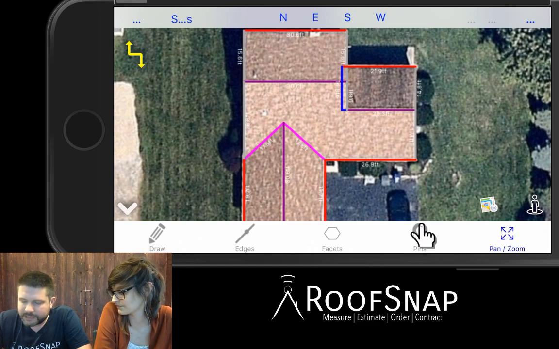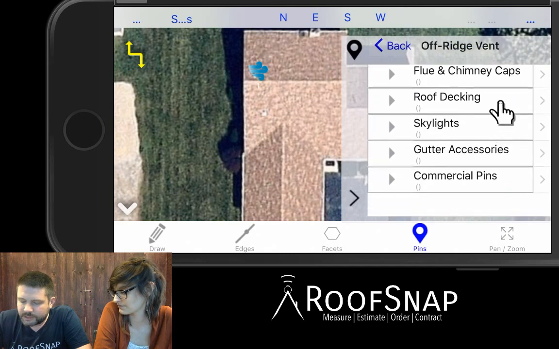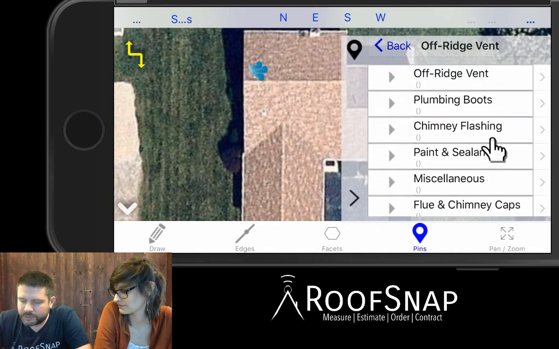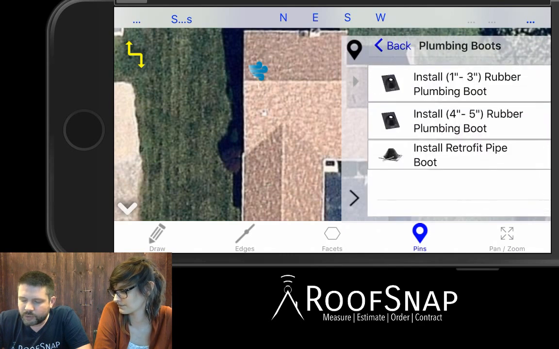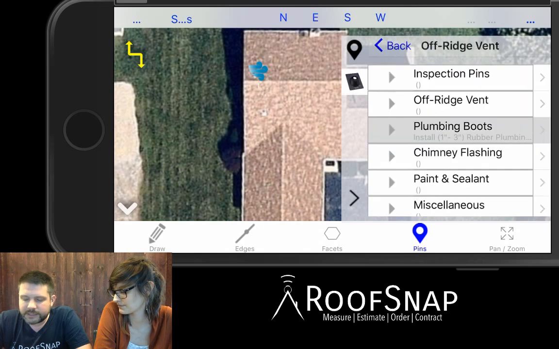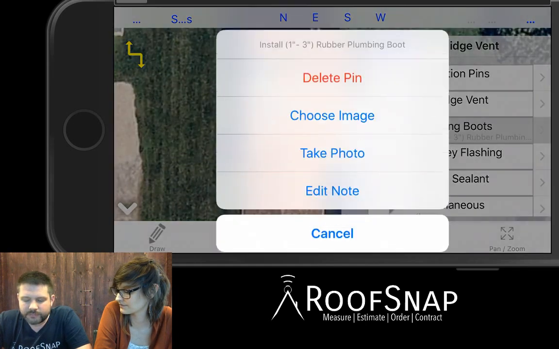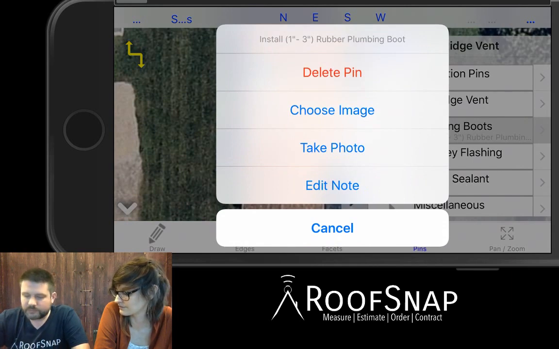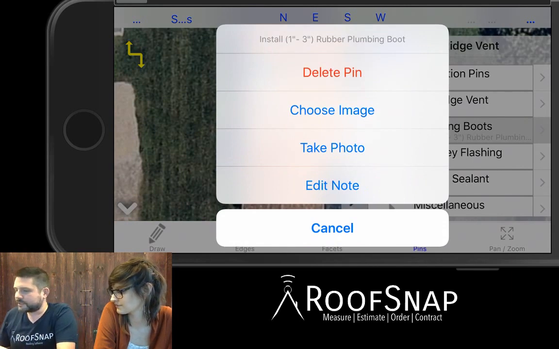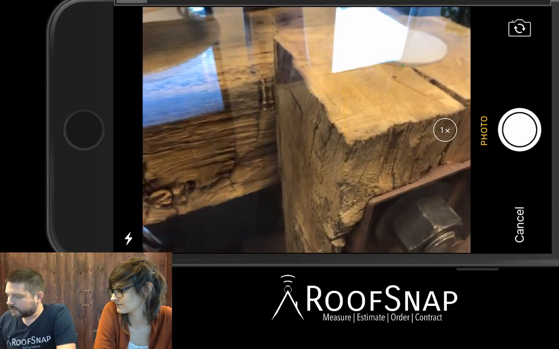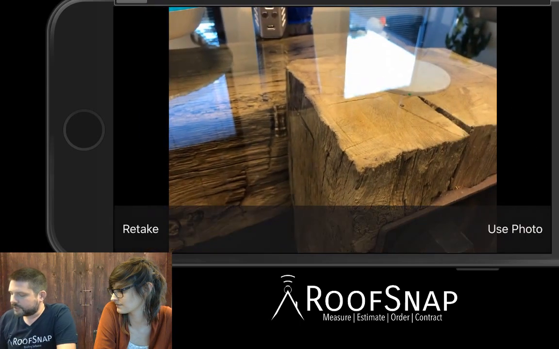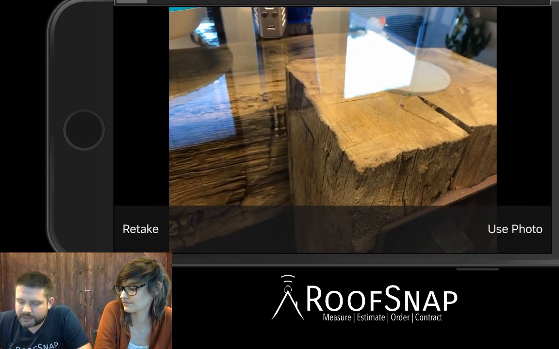So let's go back into pins and scroll up to plumbing boots. Let's grab the 1 to 3 inch item that we have here. Again, these can be customized and changed. But let's go ahead and drop 2 of those down. Let's say one was in really poor condition and we needed to take a photo of that pipe as well. We can use this for inspection purposes. So now we'll just take another quick image here of the conference room table and use that photo.